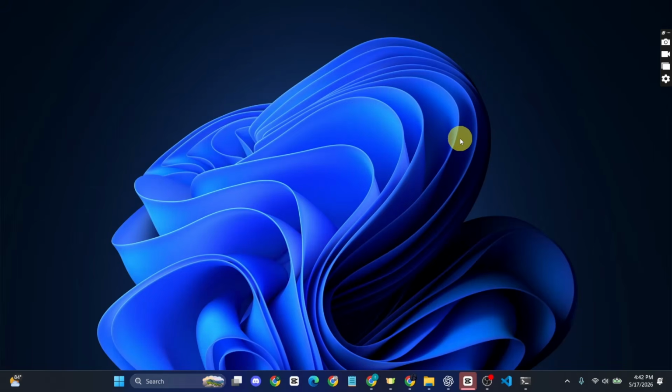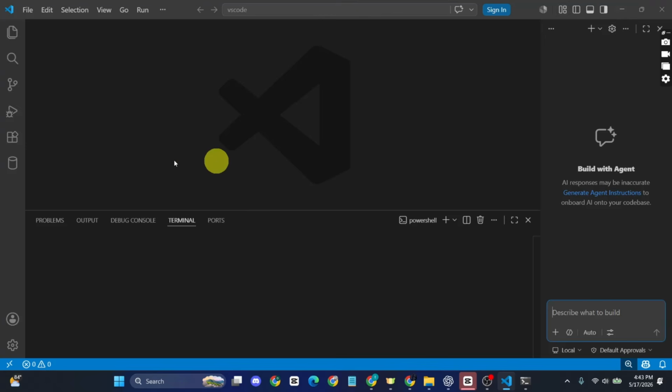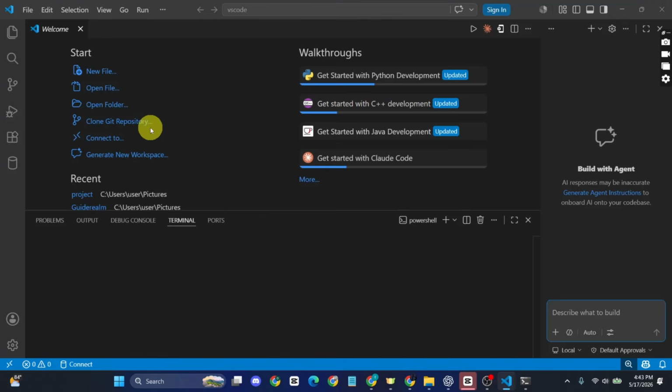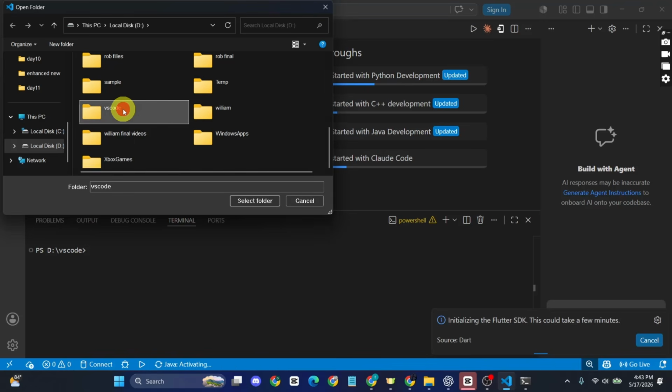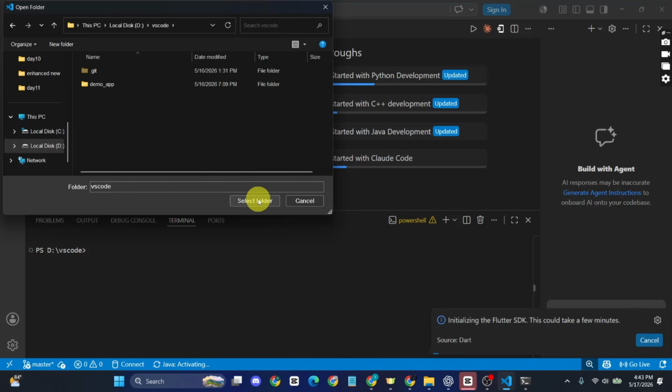Once everything is installed, open your Visual Studio Code. Now here, open the folder where you want to work. So click on open folder, and let's say this is the folder that I'm working on. I'll open the folder and click on select folder.